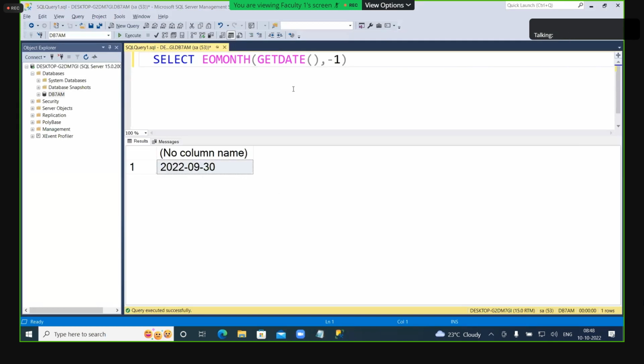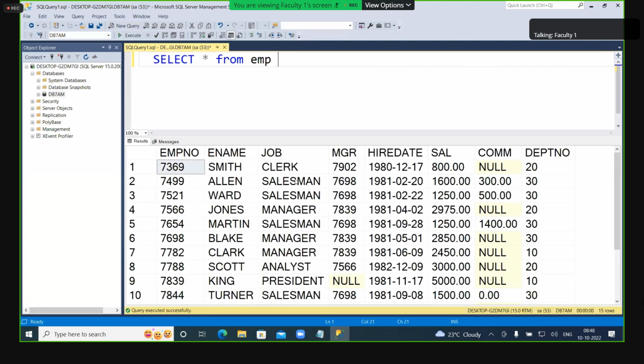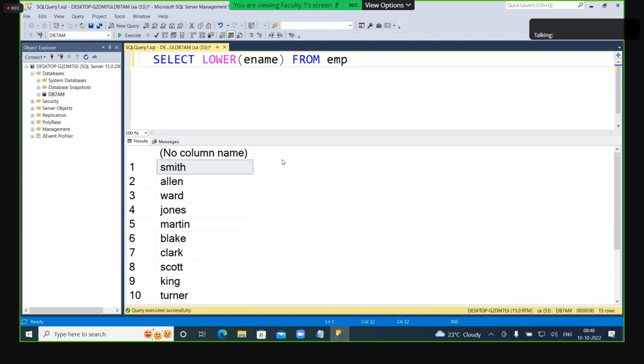Now you see the table. Select star from EMP. In the table, names are in uppercase. But I want to display the names in lowercase. Then select, not ename, but lower of ename from EMP. So every name is displayed in lowercase.